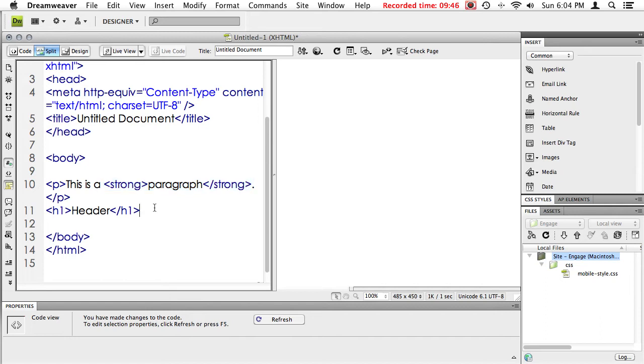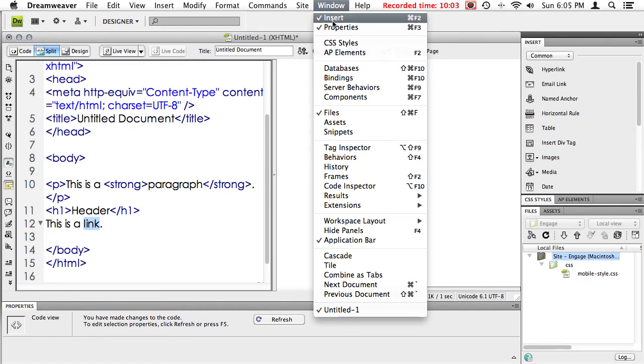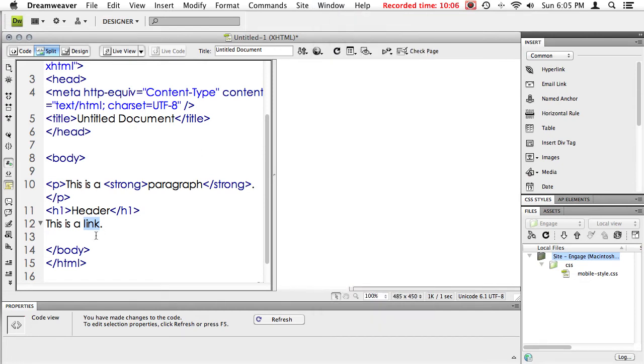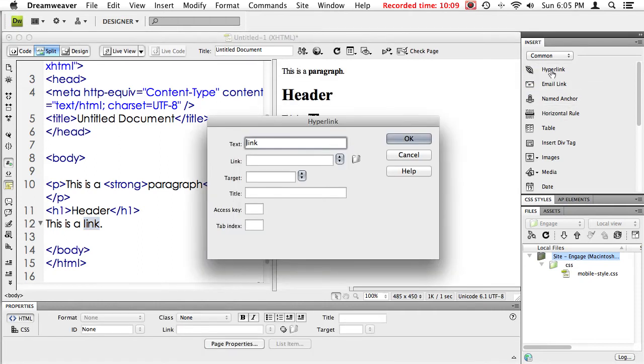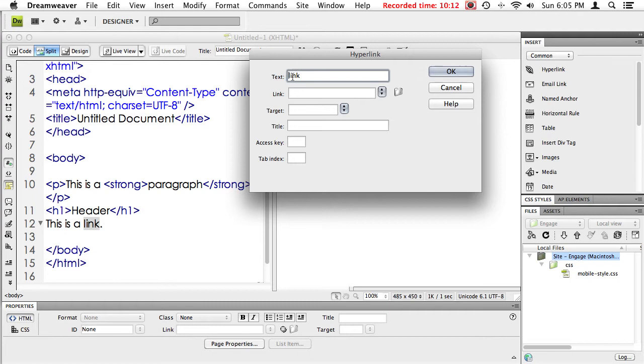There's other helpful things, like if I want to make something a link, I will highlight whatever I want to be a link, and they have over here an insert panel. Now if you don't see that, it's going to be under Window and then Insert right here. If I want this to be a link, I can click Hyperlink, and it will give me these hyperlink options. So this is the actual text that appears in the link, and then I type where I want people to go when they click on it. So I'm going to type http://google.com.